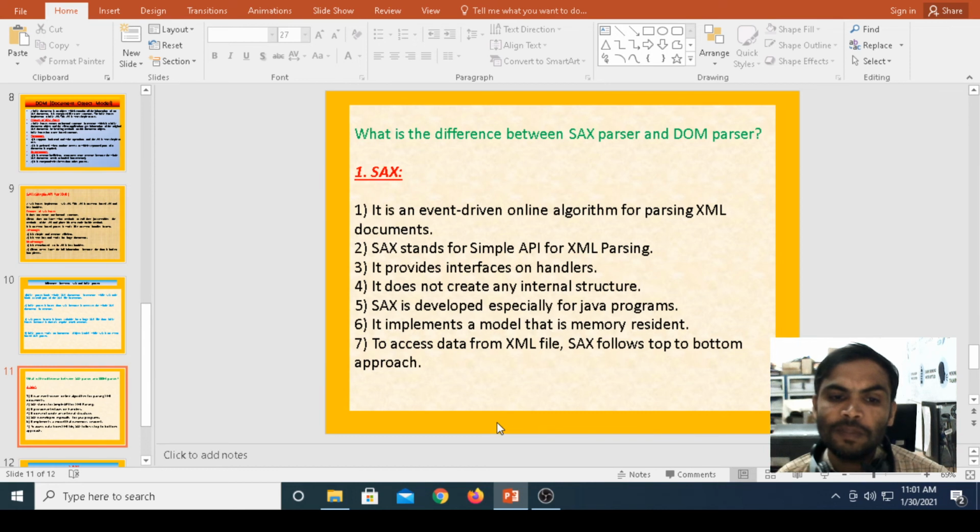SAX is developed specifically for Java programming applications. It implements a memory-resistant approach. To access the data from an XML file, SAX always follows a top to bottom approach only. These are the major things about SAX.